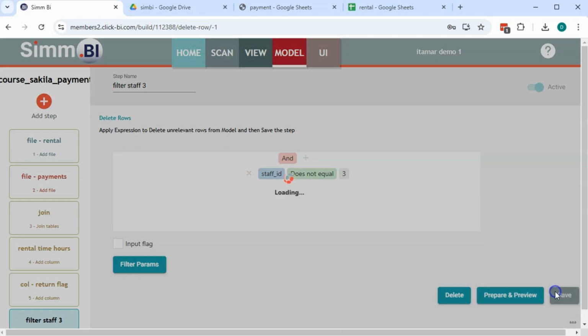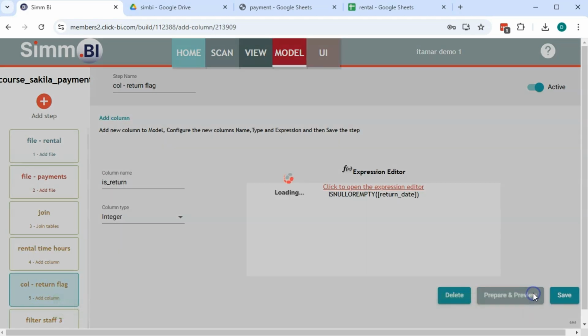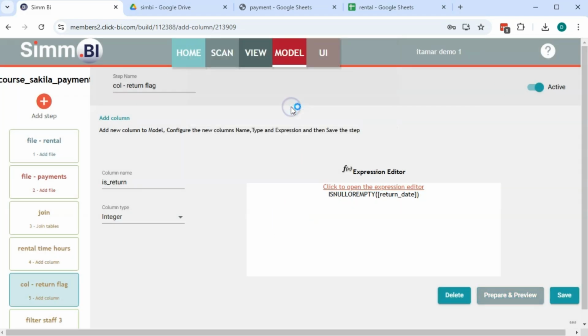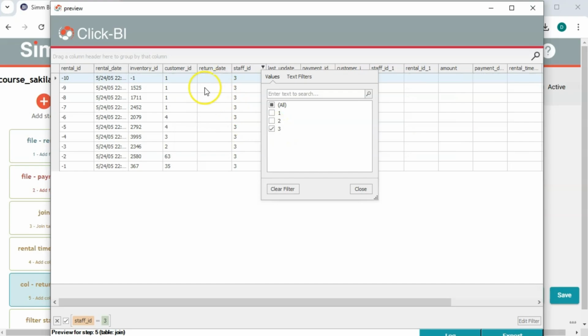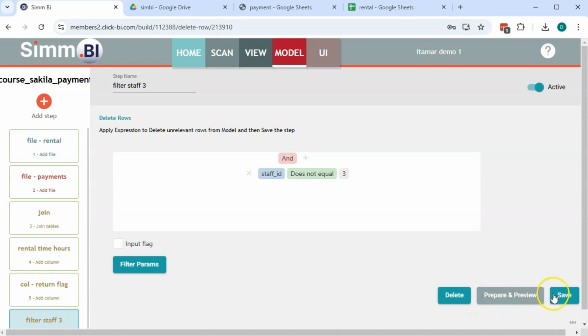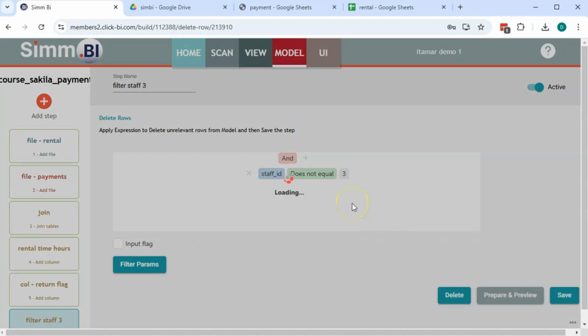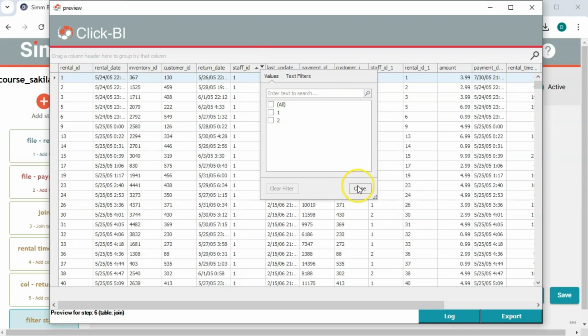So I will save this, and let's prepare and preview. I want to show you first that we have the 3, and then I will show you in the last step that we don't have the 3. So here, as you can see, we have the staff ID 3, and here in the last step we will not have it. Staff ID, and we don't have the 3.